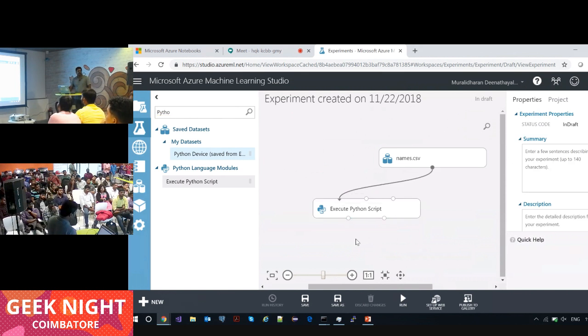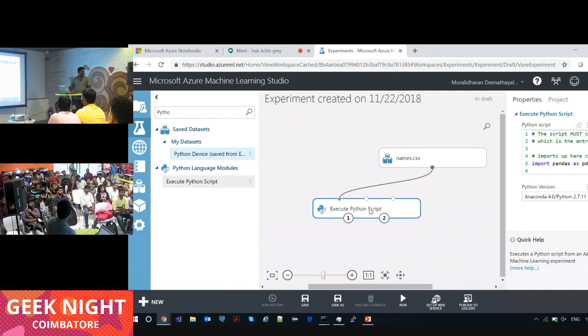Every Python program, or every connector, supports three input parameters. You can see here there are three dots. The first two dots are for your input data sets, and the third one is for the script bundle. Suppose you are writing your own library and you want to use it, then you can use the script bundle.